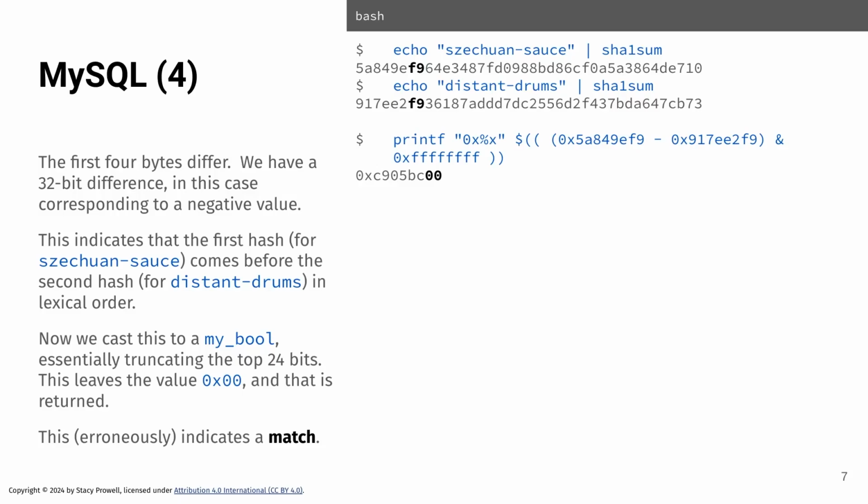Why does that matter? Well, the next thing I'm going to do is return that as the return value, because they differ, right? This is not 0, so the memory compare is going to stop here. I'm going to return it, and by returning it, I'm going to inadvertently cast it to a char. Remember? That's that MyBool up at the top. That's going to cast it to a char, which is going to truncate everything off and return 0. And 0 indicates a password match. So Szechuan sauce and distant drums aren't the same password. They don't yield the same hash.